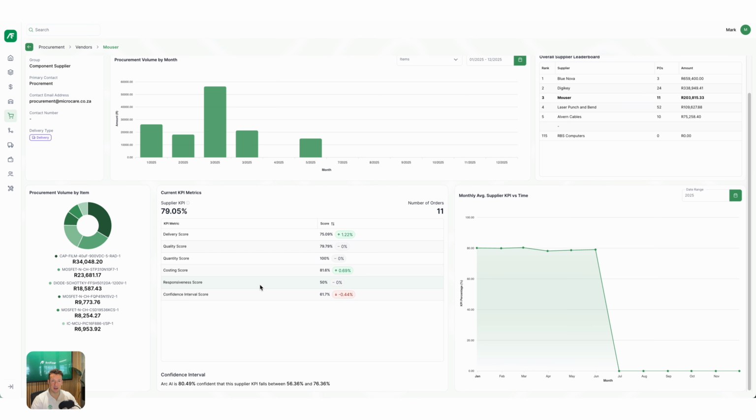Responsiveness is how quickly they get back to us. The faster the supplier replies, the quicker we can get that information into the system, and the better their responsiveness score. And then a confidence interval score. The more orders that we have, the scores start to go up and we're more confident in the score allocation that they have. So we can have a look over here and we see the monthly average supply KPI over time.